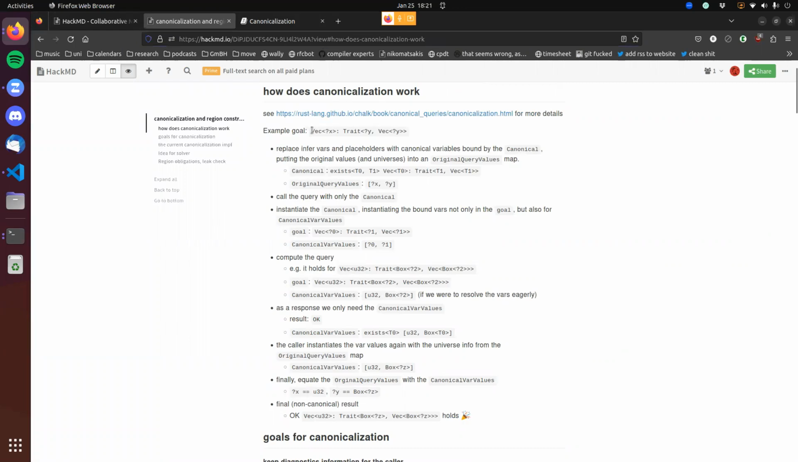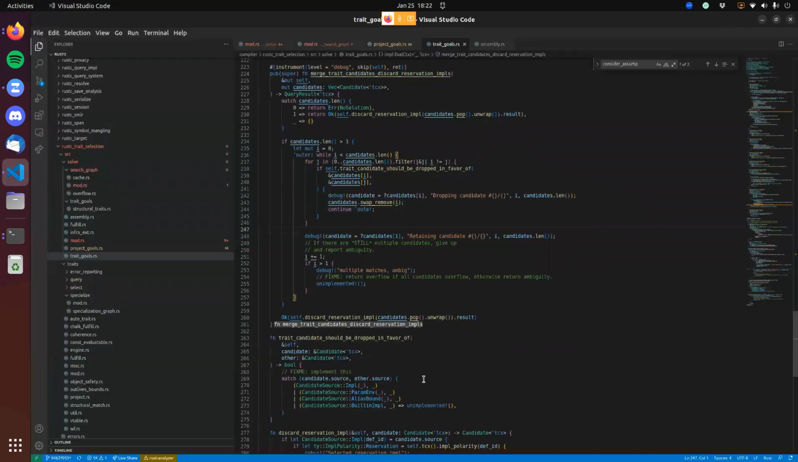We have a goal with two different inference variables, $x, $y, and $y again. So we start by canonicalizing that, which results in exists two types, and well, vec of the first type, friends, trait of second type, and vec of the second type. And the way we do that is by walking, actually, there it makes sense to look at it.